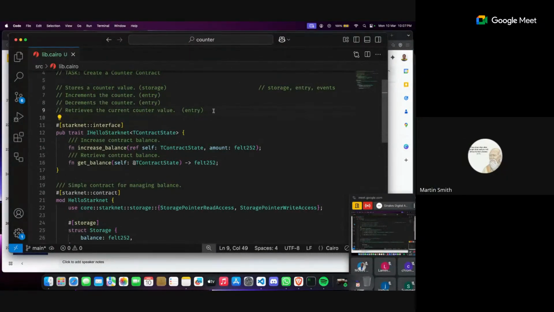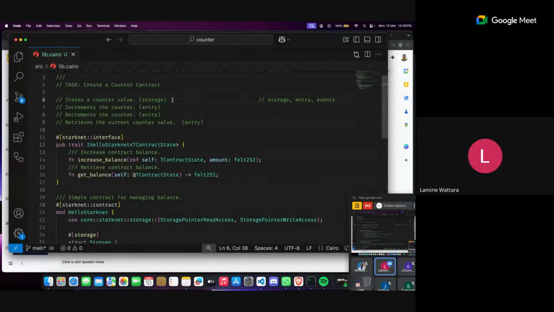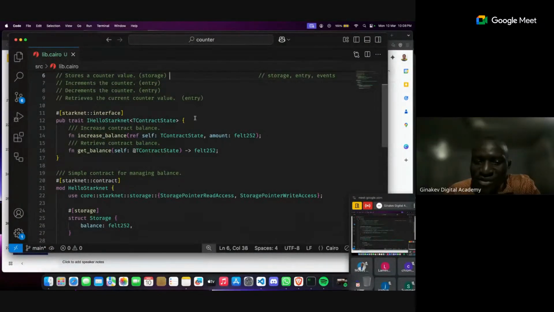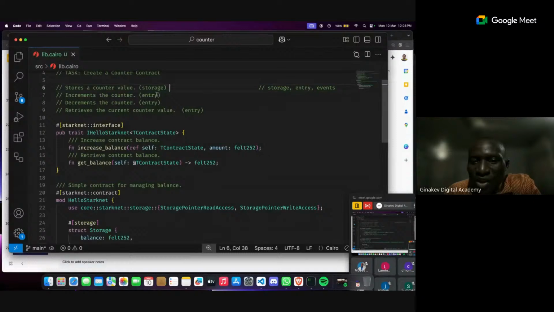Sorry, sir. You have to come again. I don't understand that question. Okay. Now it goes into the module, the mod part. Beautiful. Now, we made mention of 3 important things: storage, entry point, and then events. Of course, we don't have events here, right?